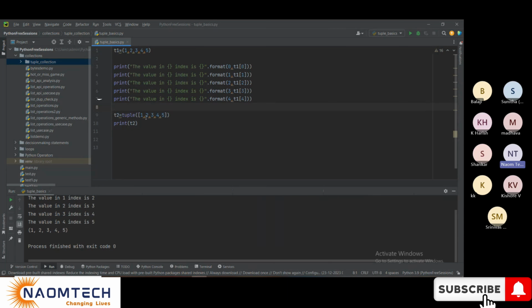As it is an immutable data structure, we cannot modify a tuple. That is the answer. And we have seen two ways of creating a tuple: either directly creating it like this, which is the first approach, and the second approach is by applying the tuple method. So using the tuple method, we can create a tuple.